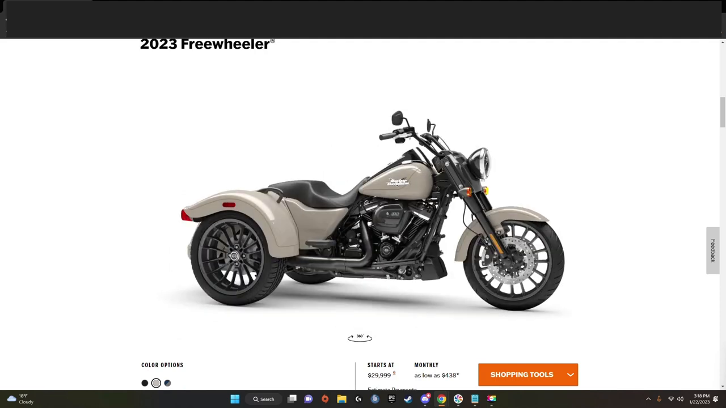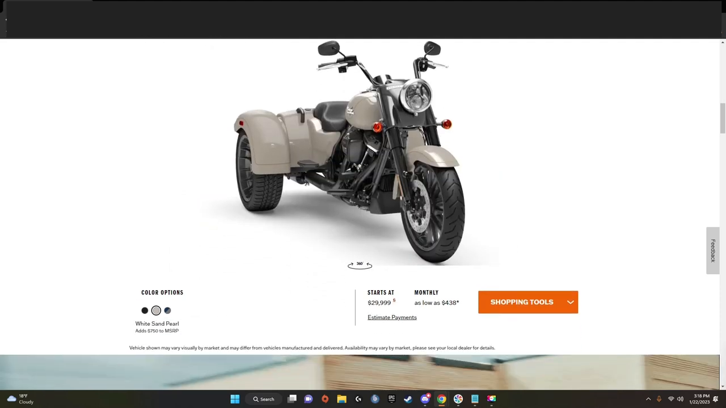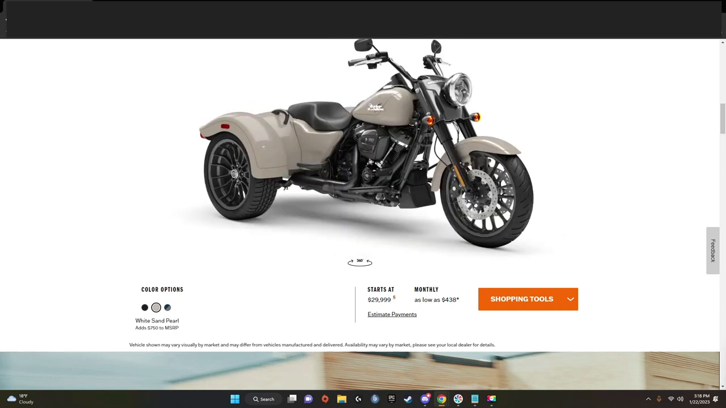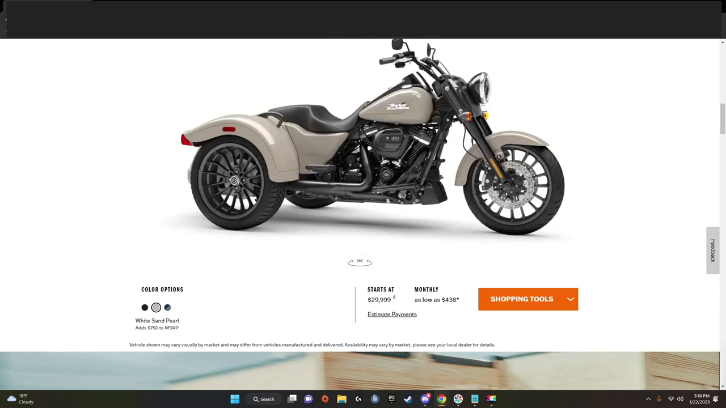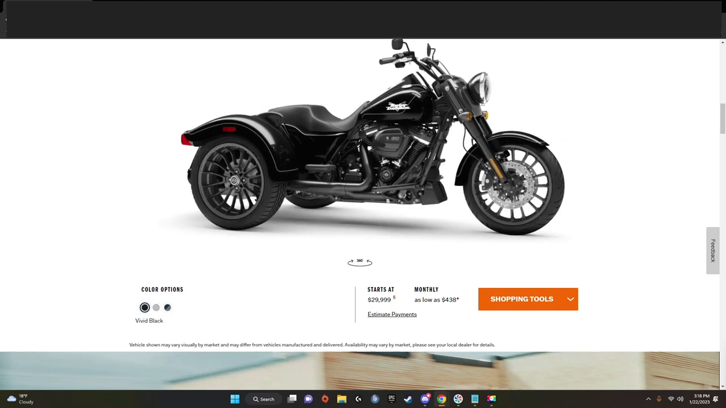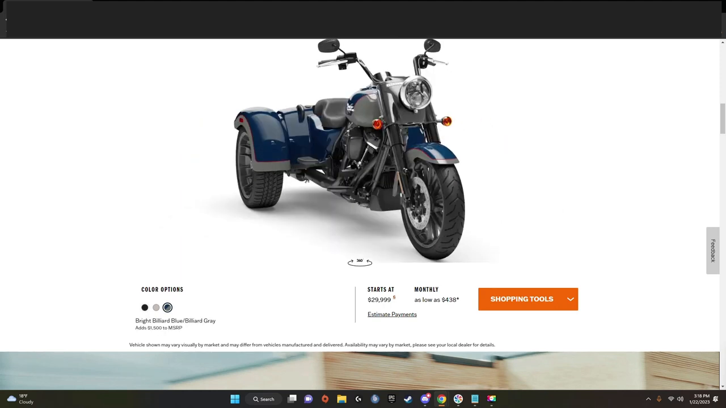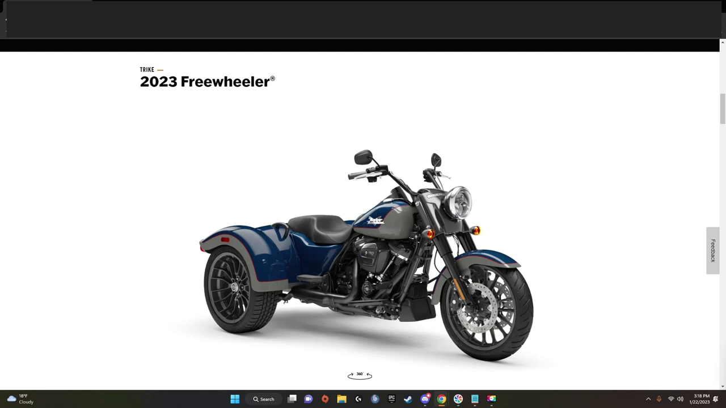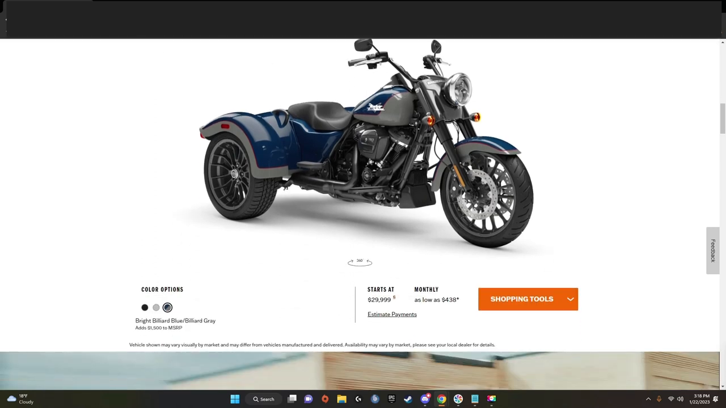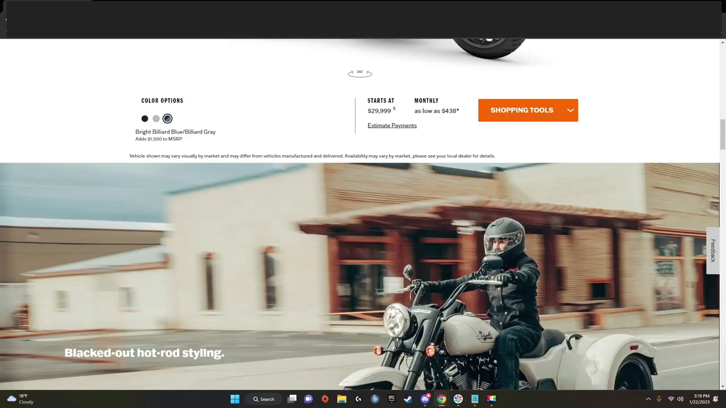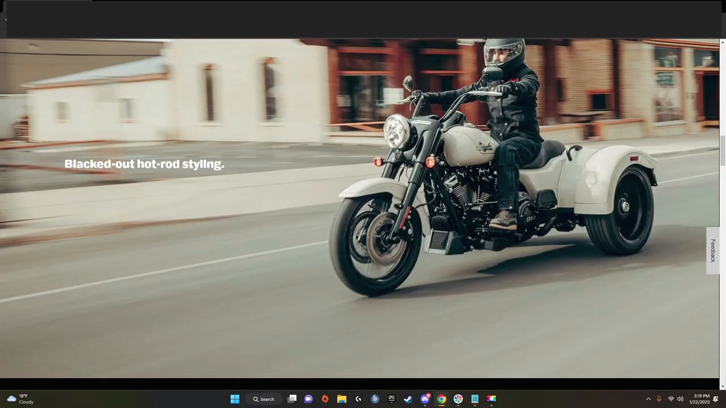Very nice Freewheeler. Black finish is great. Then this is a different color palette. I've seen the white sand pearl is different. And of course, they got the vivid black. Oh, black, that's so awesome, just how much black there is. And they got the two-tone, which is sick. If they had the two-tone for the Road Glide 3 like this, I guarantee you, sold instantly. For 30,000 too, that's not bad.